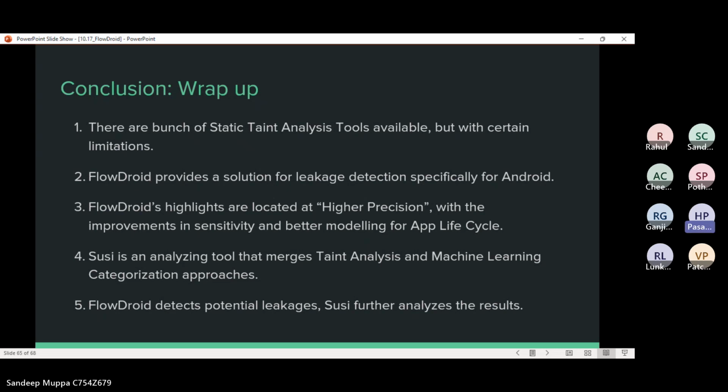FlowDroid has been evaluated using the Android-specific benchmark suite called DroidBench. The purpose of this evaluation was to compare FlowDroid with other commercial tools such as AppScan Source and Fortify SCA. FlowDroid demonstrates a higher precision rate of 86%, which means it has a lower number of false positives. This indicates that FlowDroid is more accurate in detecting potential leakages without generating unnecessary warnings.